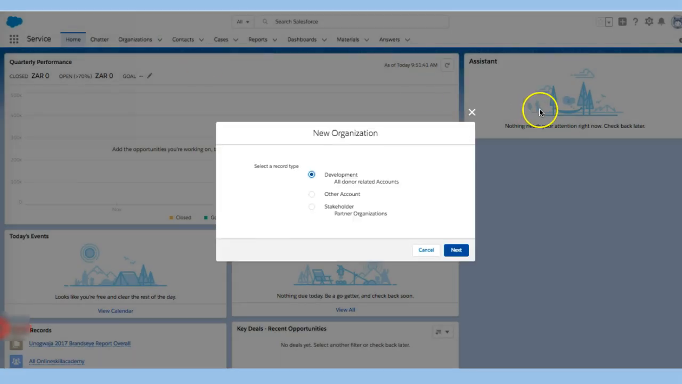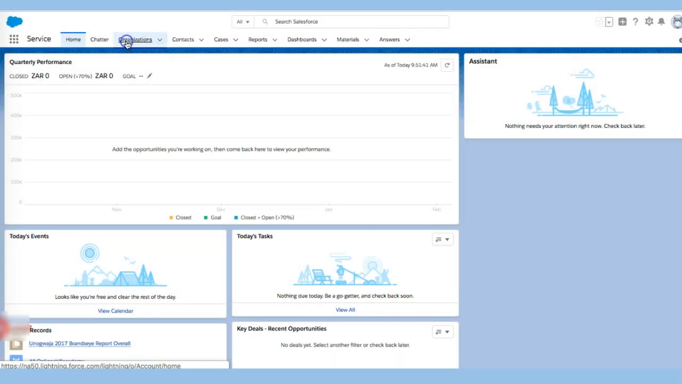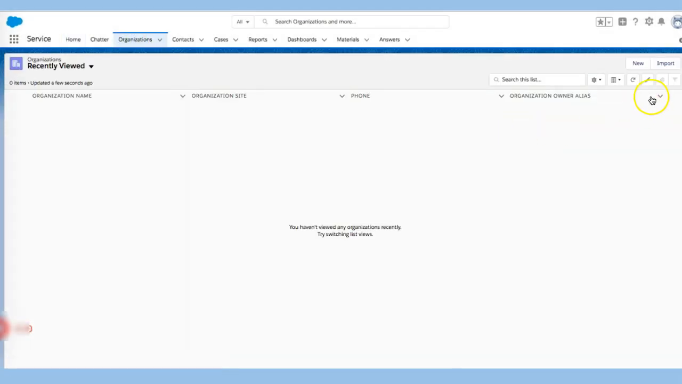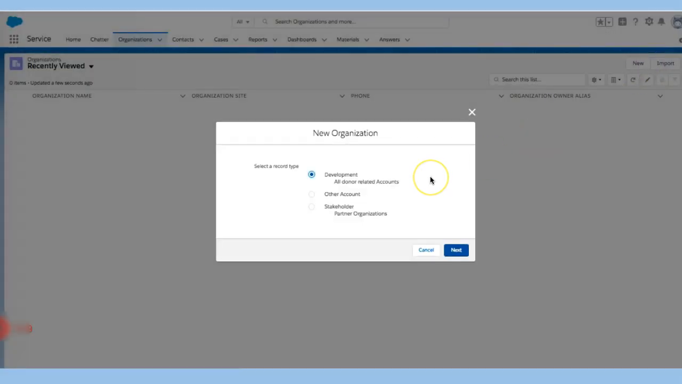So that's one way I could do this. Another way is to actually click organizations right there and go right over here and click New. I'm manually creating an organization, but I could also import one, and I'll show you that in another video. So let's click New over here.